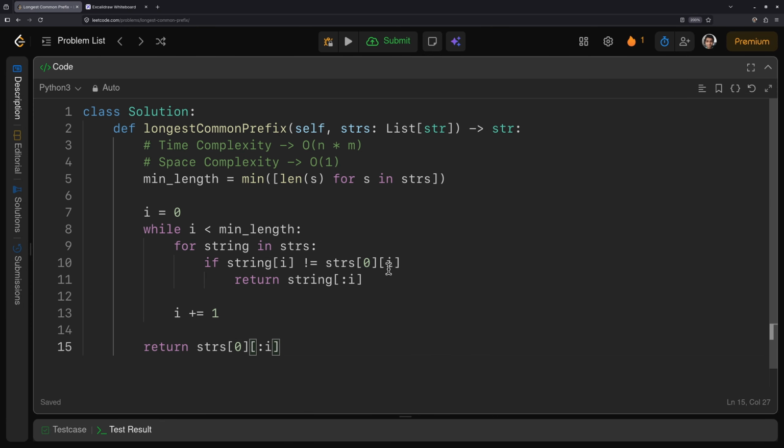This is basically our algorithm. What exactly are we doing? We are checking for the minimum length of the strings. Then, while inside the minimum length, we check for each string whether the i-th character of each individual string is equal to the i-th character of the first string. If that is not the case, we return the string until that particular i-th character. In case we are able to finish the while loop, we return the whole minimum string which we have calculated.